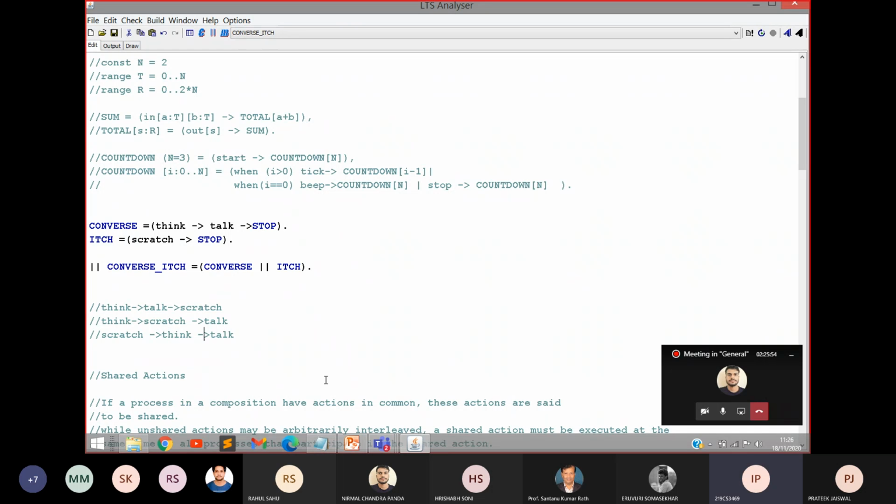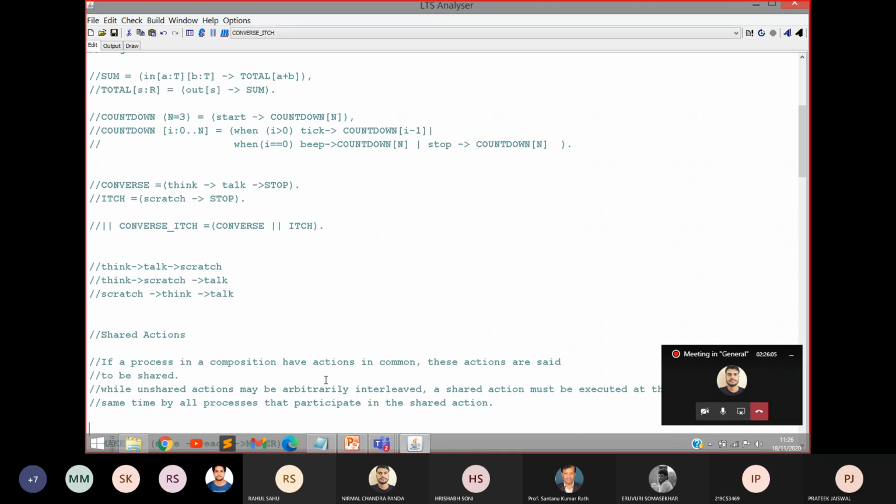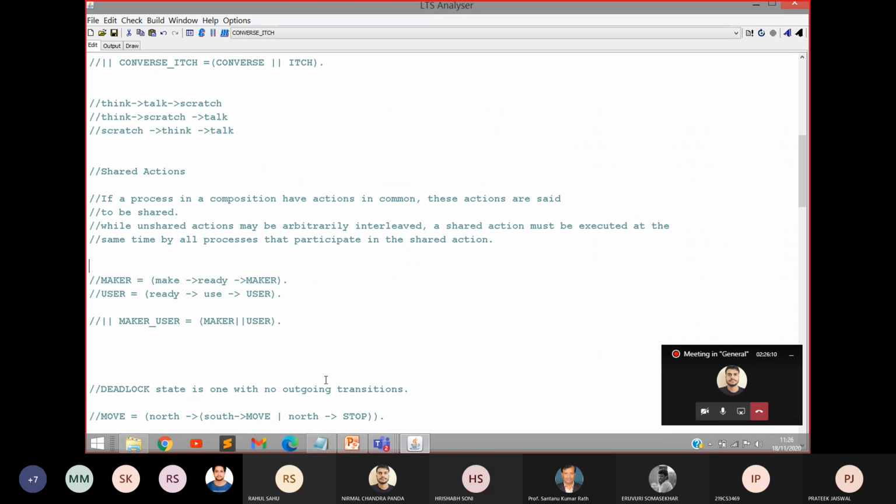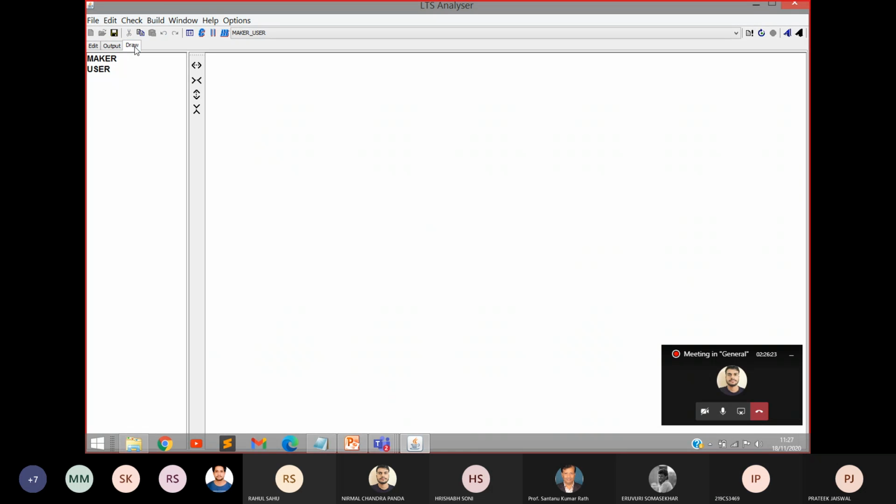The sequence of think and talk will always be before talk. Then you have seen for shared action. This one we don't have any shared action now. So we have ready as a shared action, so it will simultaneously happen in both maker and user. We have maker user.